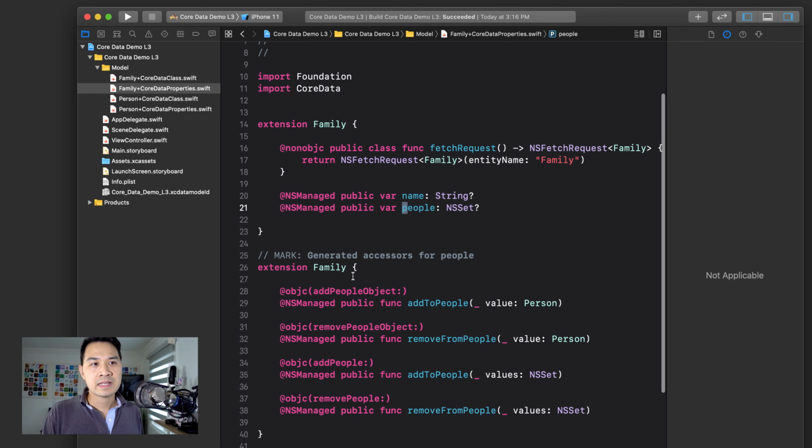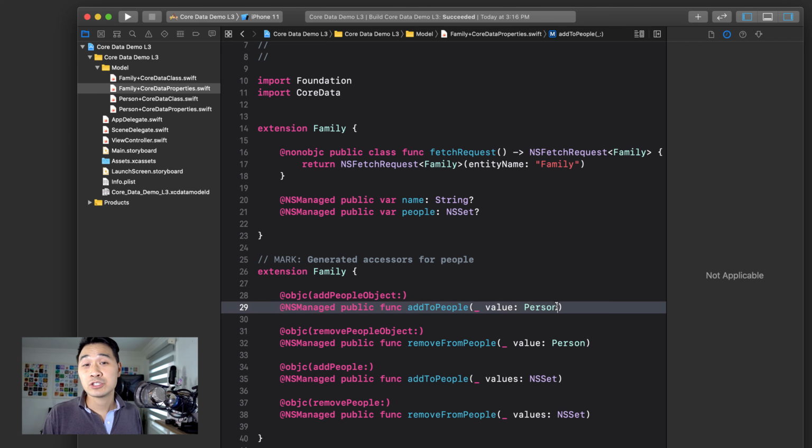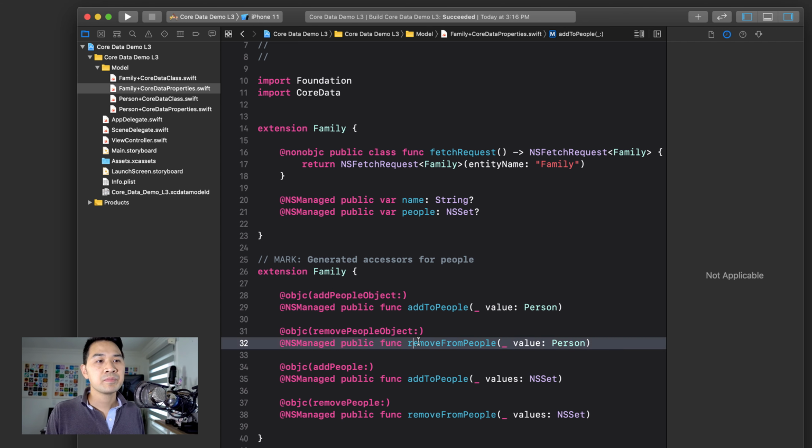But take a look at this. Down here, there are a couple of methods. So there's two methods. It's called the same thing, add to people, but this is allowed because the signature is different. The parameter that you pass in is different. One is for adding a single person object to that set, and this one is if you want to add multiple person objects to this set. Same thing goes for remove. Remove a single person or remove a set of people.